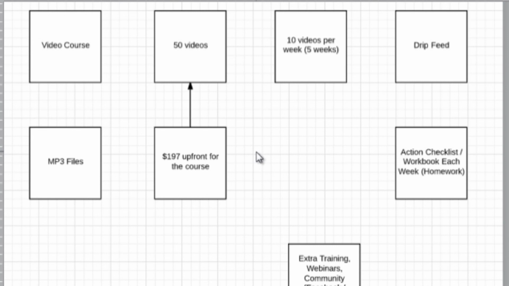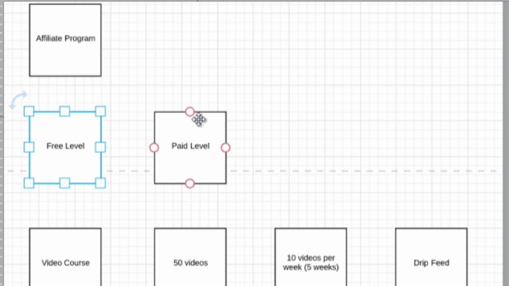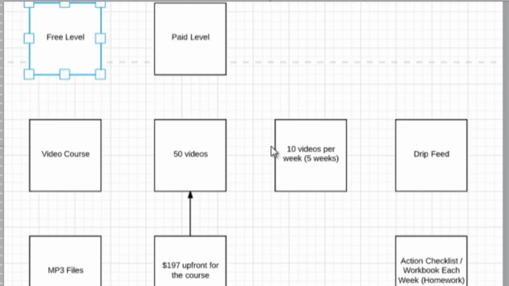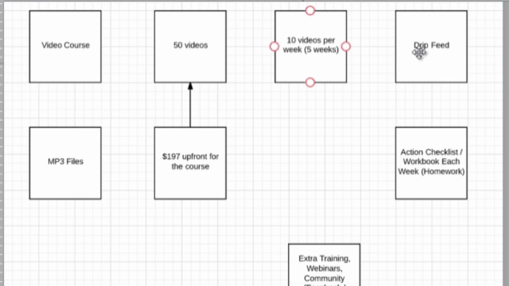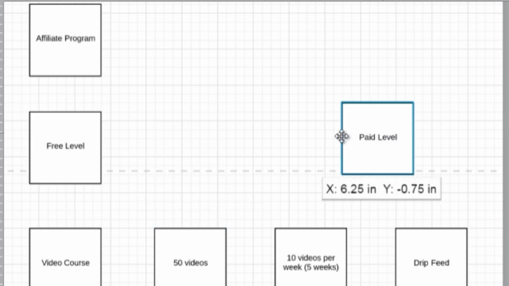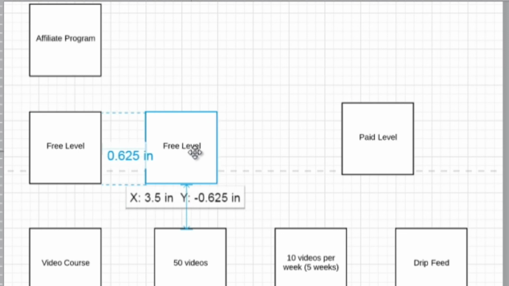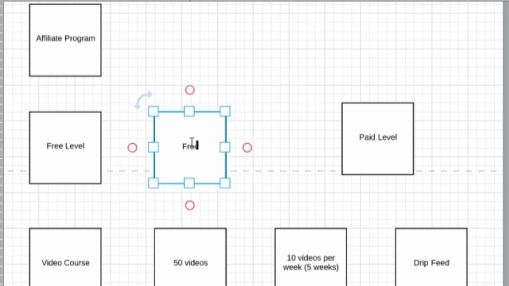Let's reorganize it. So right now, obviously we have the free level, and I would recommend if you do a free level, do content marketing: find videos here that you think people would really want to pay for, and then create some free content around them. So you get them in the door and then you get them to a paid level. So let's just do free level, free content. So this would be content marketing.